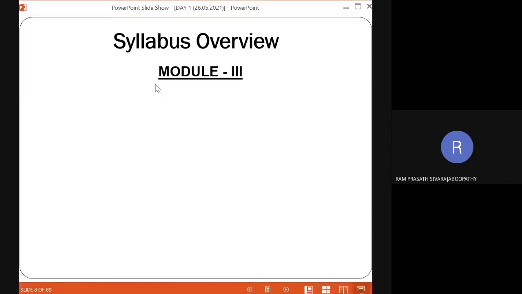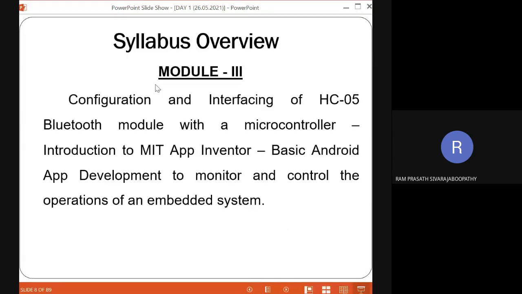In module 3, we are going to configure and interface a Bluetooth module with a microcontroller. Unfortunately, we don't have the hardware modules for the previous topics, but fortunately, I have this particular module with me. So we can have a hardware demonstration when we get to module 3. Up to module 2, we will have only simulation. After module 2, in module 3, we will have some real-time demonstrations.